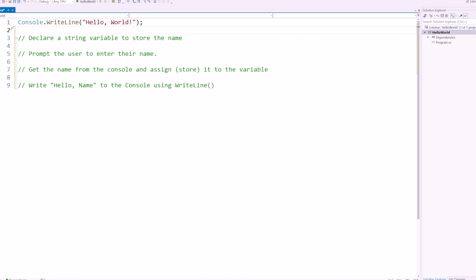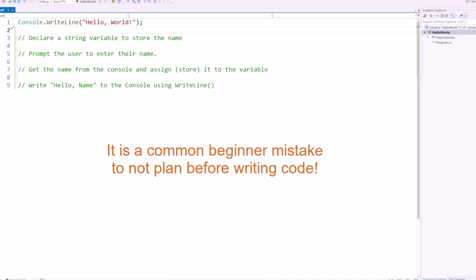Taking a larger task like ask a user for their name and say hello, and breaking it down to individual steps that a computer can do is called problem decomposition. And it's something that every programmer needs to learn to do. Early on, this is going to be difficult. It will take time and practice, but it will become second nature. This is a key part of being successful.